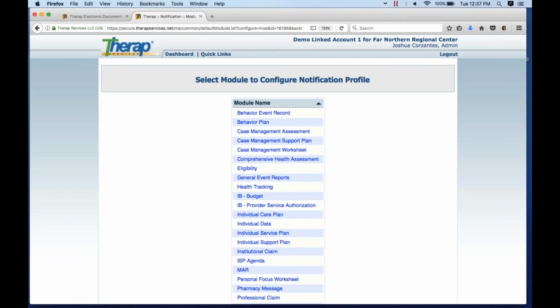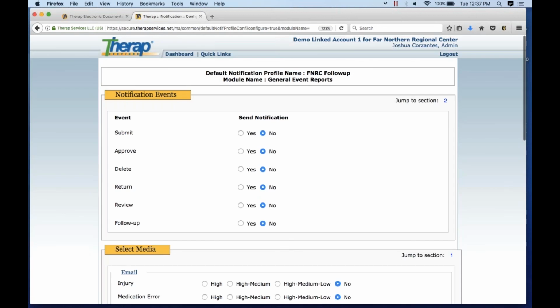We only need to worry about general event reports, as these are our SIRs. Here, you can tell the system what events you want to be notified for. If you wish to have people submit for your approval, you can get a notification when an SIR was submitted. In my case, I'm the only one submitting SIRs for my agency, so I only want to know when the service coordinator has followed up. So I can say yes.